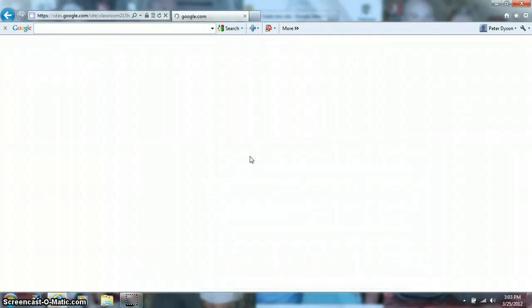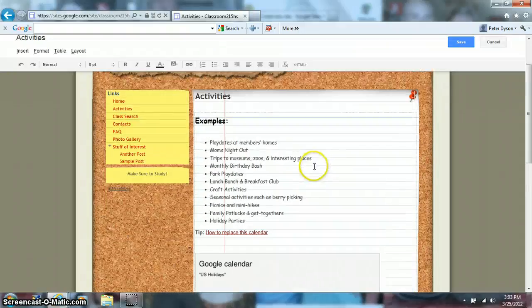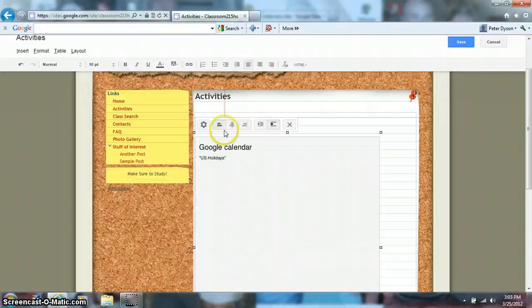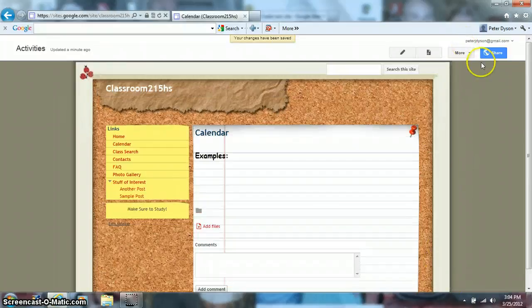We'll do one more thing over here, and that's the activities. Let's say we want to go to this page and we want to edit this page specifically. We will edit page, and we're just going to delete everything here, but we're going to keep this calendar, because we're going to use that Google Calendar later on in a different tutorial. Okay, so we're going to save that.